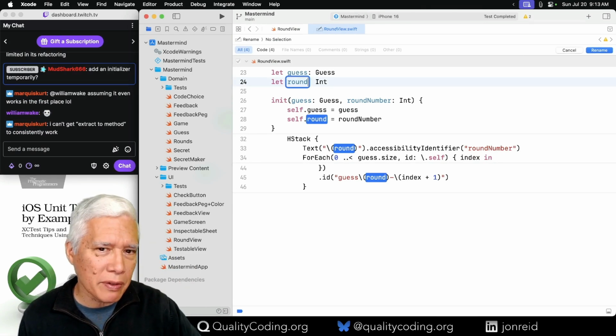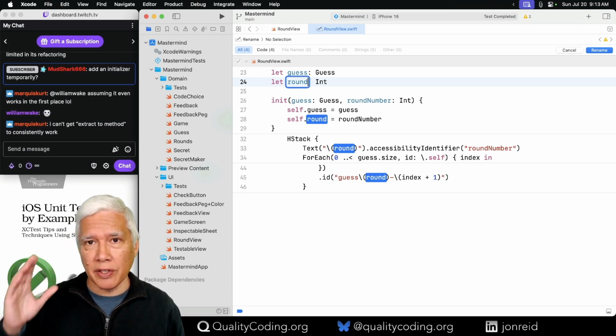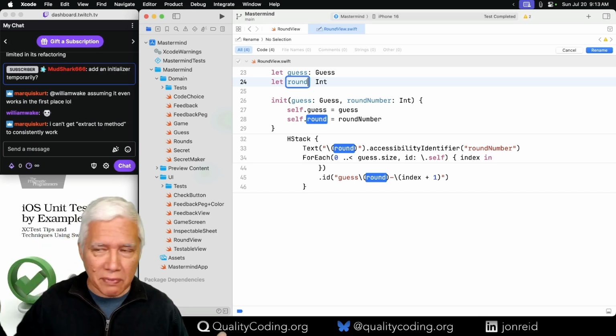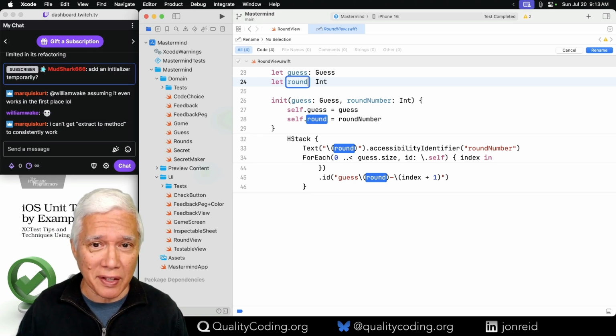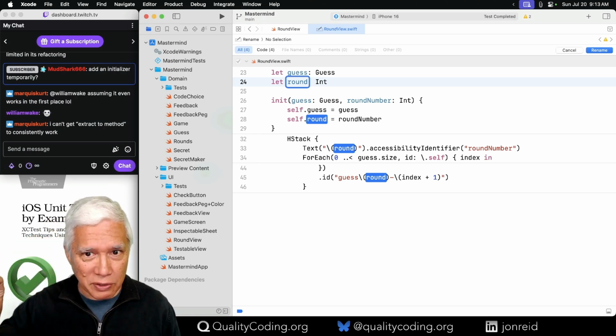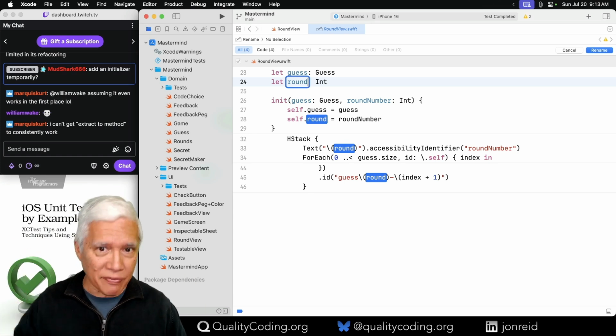Sometimes extract method works, sometimes it doesn't, but sometimes it does. And that's why I value having it as a key binding, so that rather than poke through the refactor menu and find out it's not there, I can just hit the key, and if it works, it works, and if it doesn't, I'll do it manually.